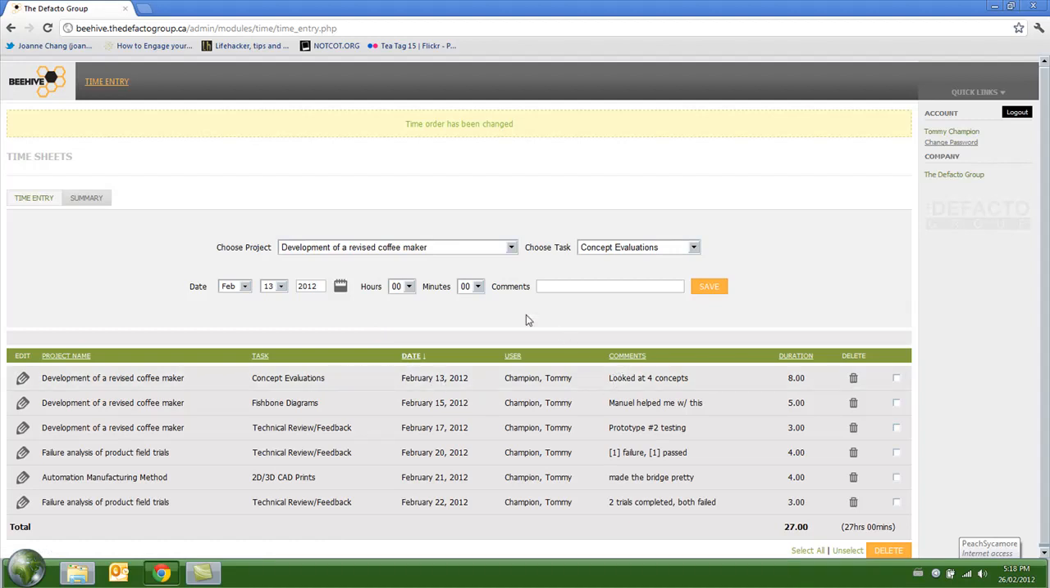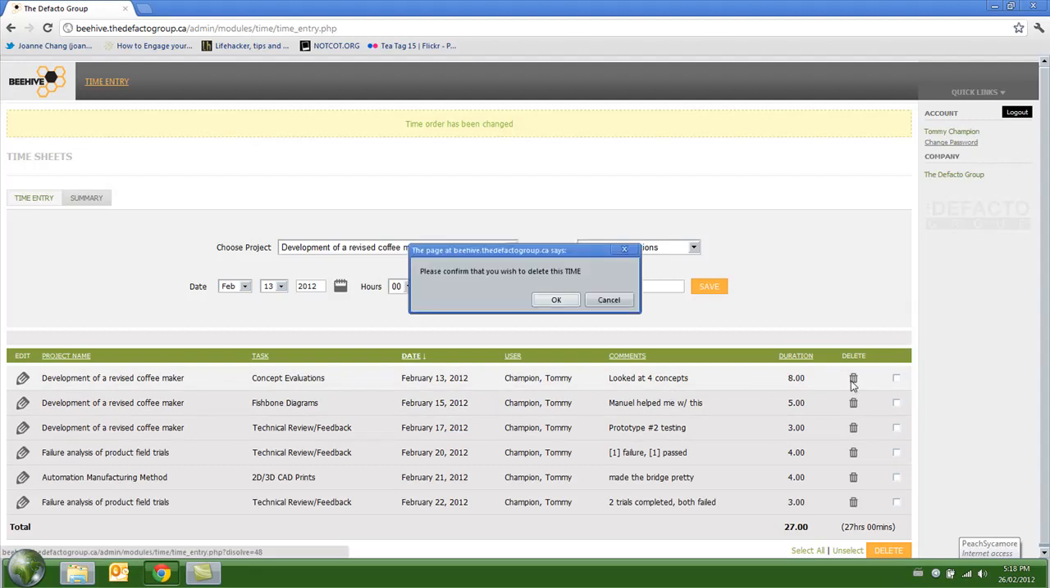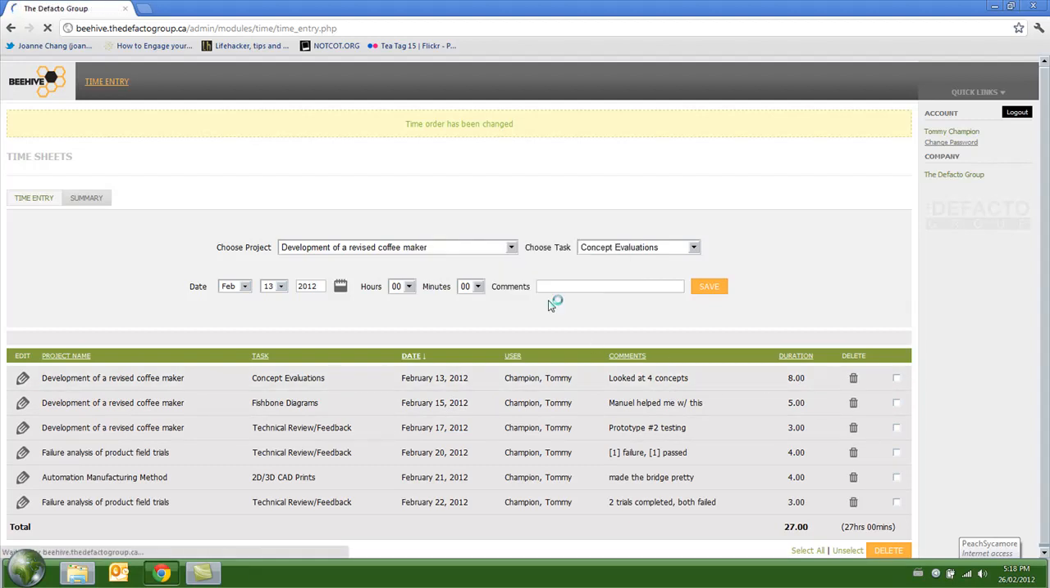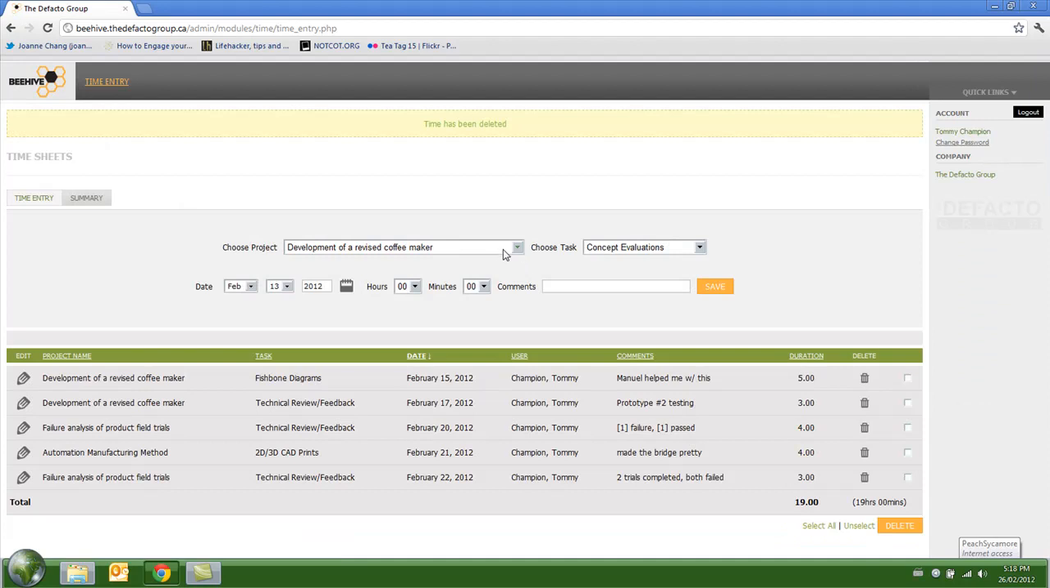Now, let's say I looked at it and I thought, you know what? Now that I see it, I know I did that after I did the fishbone diagrams. So what I can do is I can hit delete, and it'll take care of that one. Now I know this is right as far as the project, the task is right. It's just the date I got wrong.